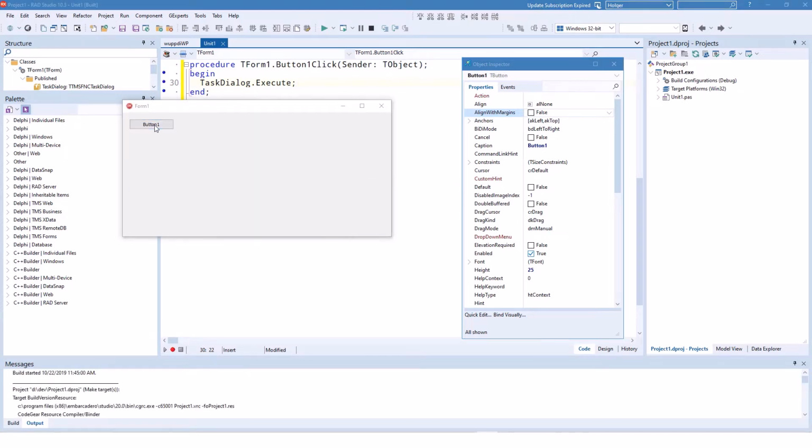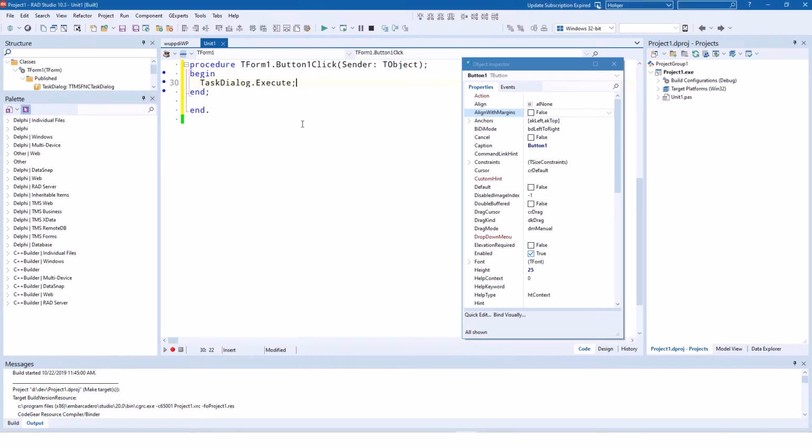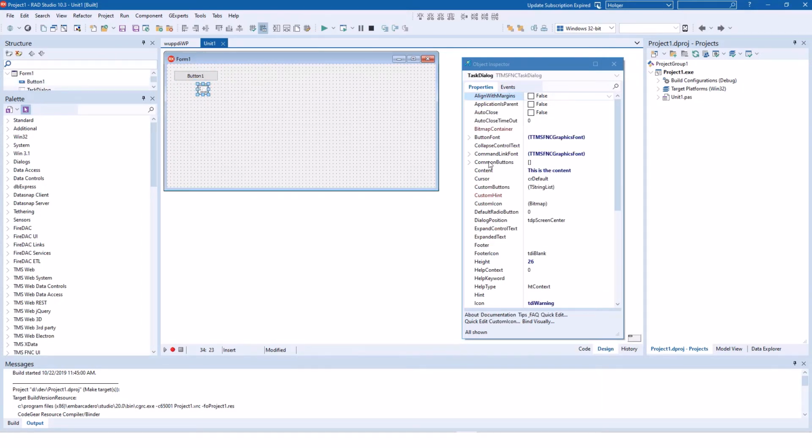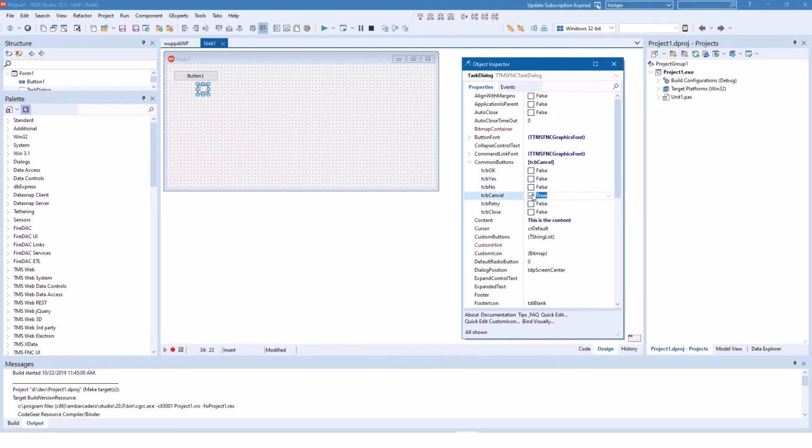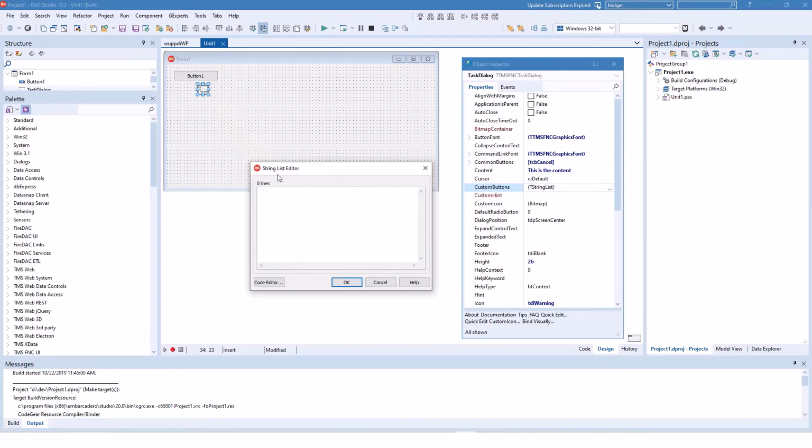This is the running application. We invoke the task dialog. We see that we're halfway there. The only thing missing right now is the two command buttons. And just like in the VCL, we select the component again, go to common buttons and set the TB cancel to true. And the custom buttons, same data structure, string list again: exit application without saving, exit application with saving. Here we go.